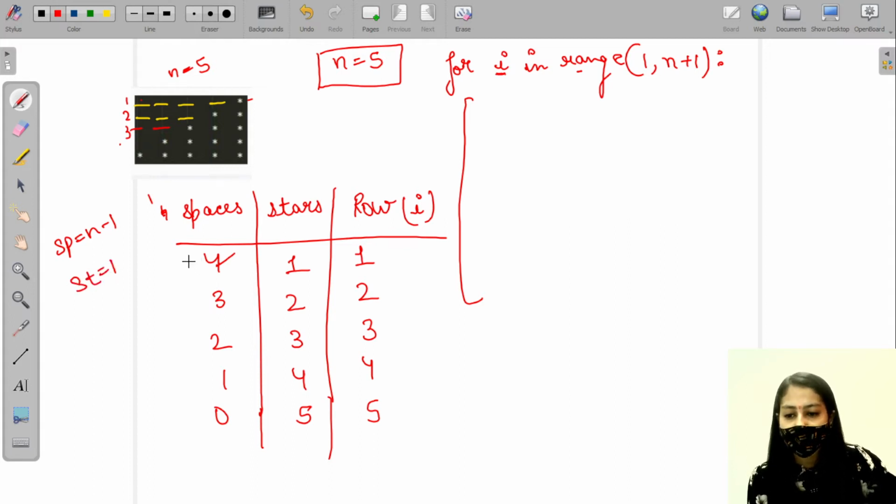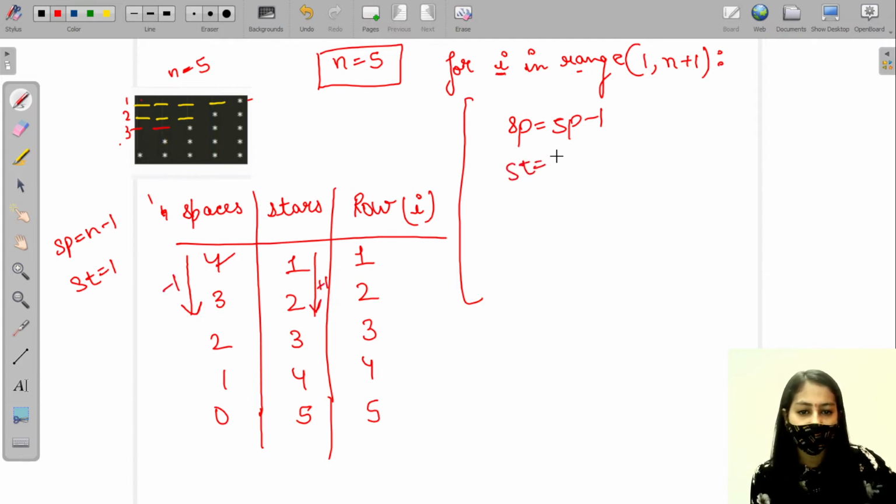Now here we can see that as we move from the first row to the next row, the spaces are decreasing by 1, right? So here we have to decrease the spaces by 1, and the stars are increasing by 1. So here we have to increase the number of stars by 1, right?